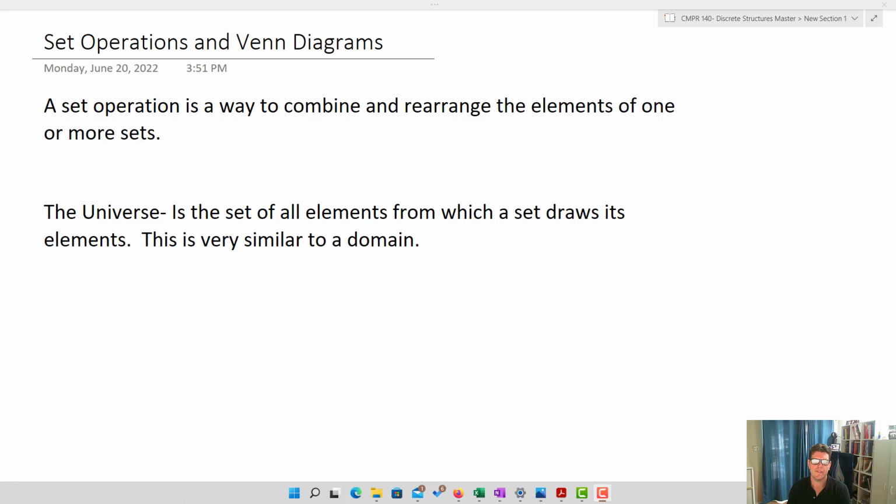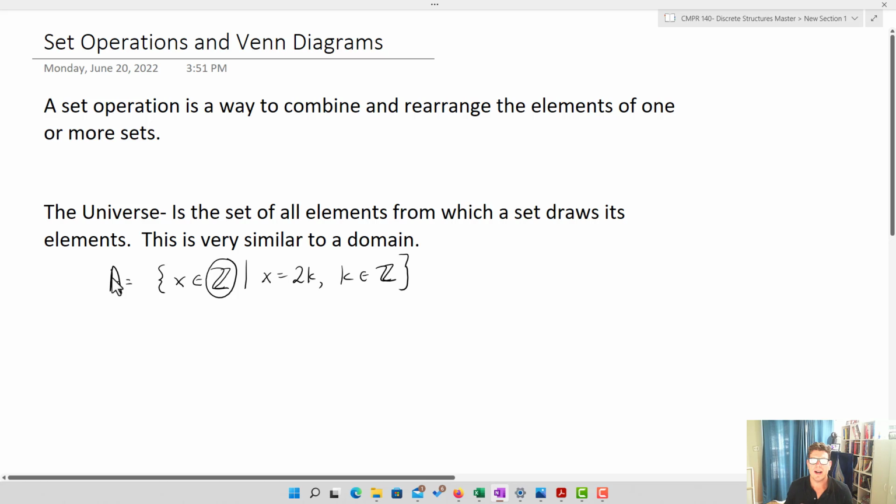So the universe is the set of all elements from which a set draws its elements. And this is very similar to a domain. So like, let's say, for example, I look at a set and I write it out inside of set builder notation. And I say it's the set of all elements x belonging to Z such that x equals 2k for k belonging to Z. The universe for this set is going to be the set of all integers. So oftentimes when we write something in set builder notation, you can actually see right where it's coming from. Otherwise, we might actually have to be told what the universe is.